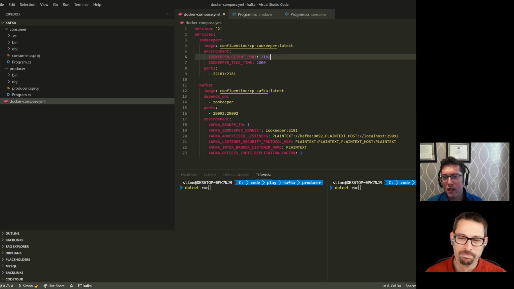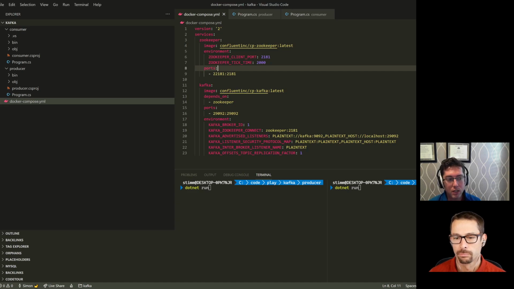This is true. So what I have here is a pretty simple looking Docker Compose file that I modified from something on the internet somewhere. The deal is basically that you need to have two containers running here. So this Docker Compose file will start up a copy of Zookeeper, which is just a distributed configuration tool.